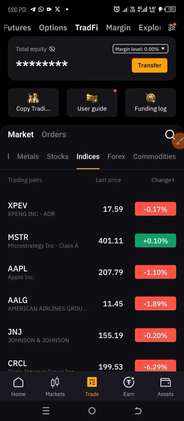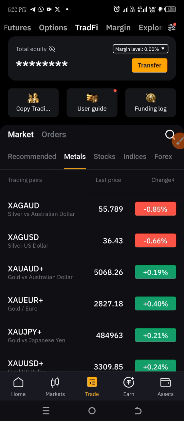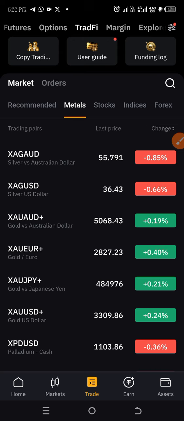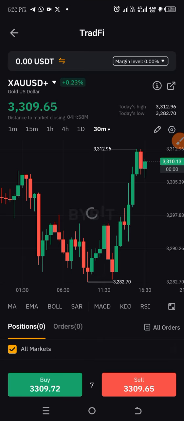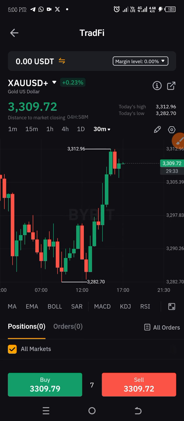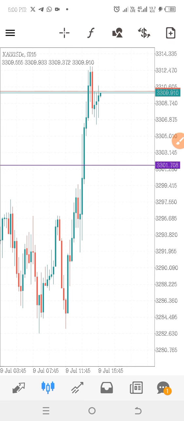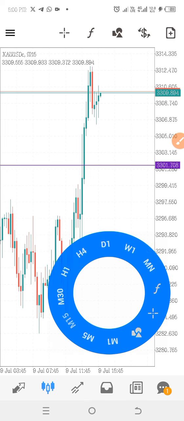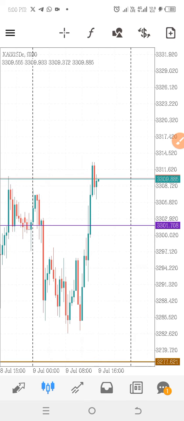Gold is under metals. Look at it, we have silver, Australian dollar and so on. We have gold, and look at the price of gold here on Bybit. If I take you to my MT4 or MT5, you will notice that the price is almost the same. Let me quickly take you there. This is my MT5, and you see the price is almost the same, nothing different.